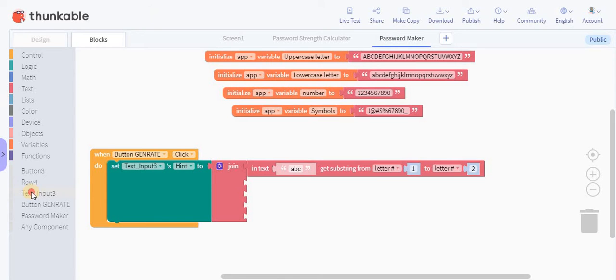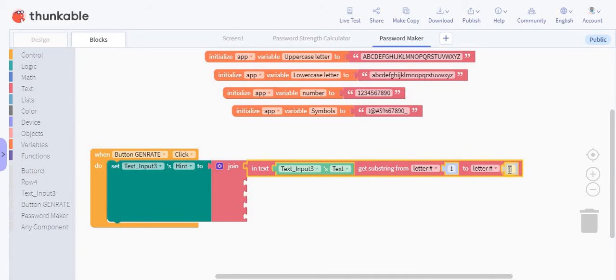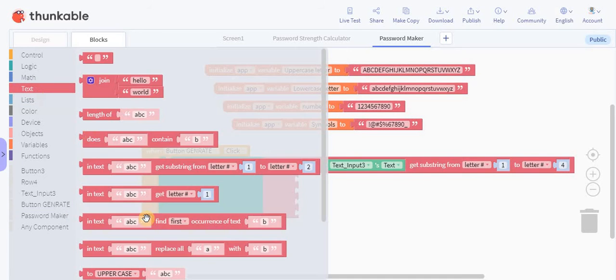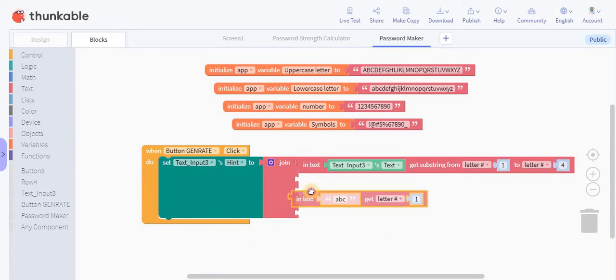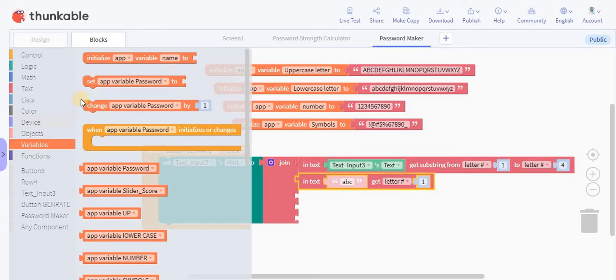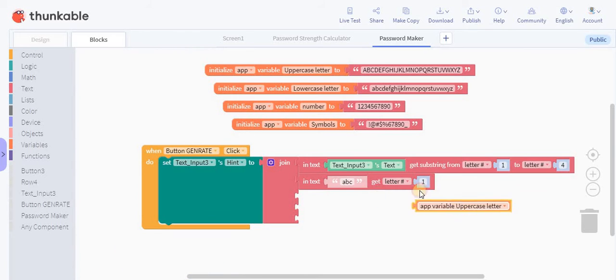Now we need to go to text input 3. Take this set text input 3's block, drop it here. Click on this hint, change it to text, and here we need to type 4. Okay, now we need to go to text and take this in text get letter block, drop it here. Now we need to go to variables, scroll down, take this uppercase letter block and drop it here.